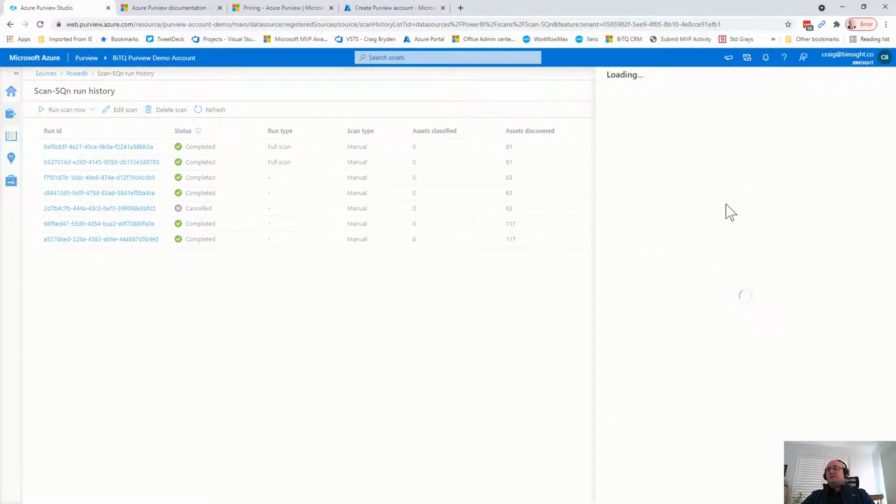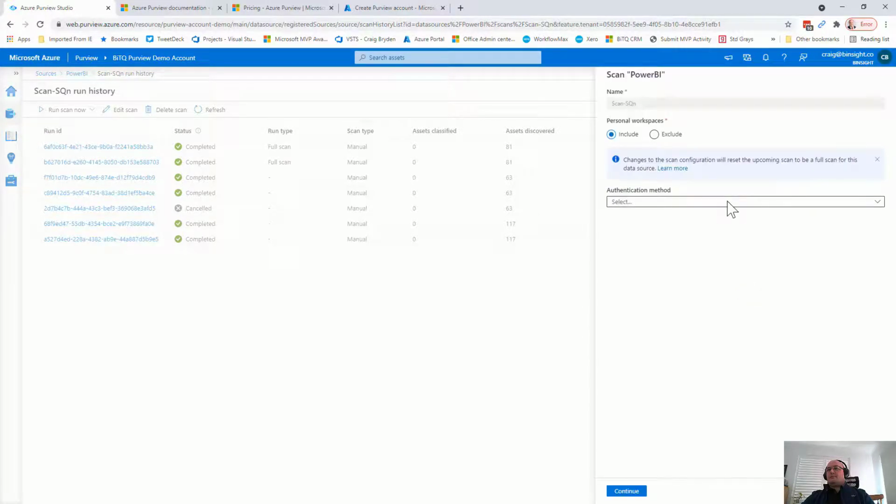If I edit the scan, you can see that, for instance, with Power BI, you can include or exclude personal workspaces. And you can also select the authentication method. In the case of Power BI, there is only one, but other sources will allow alternative authentication mechanisms.